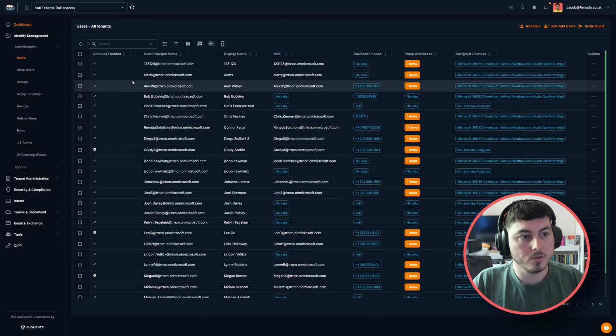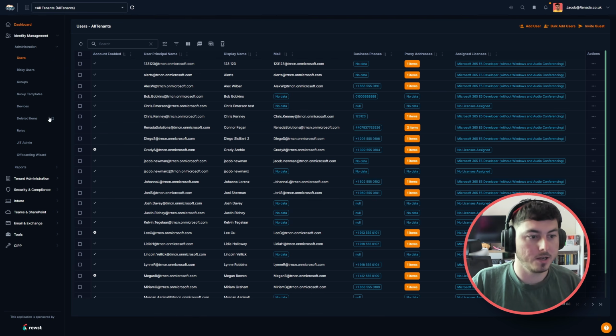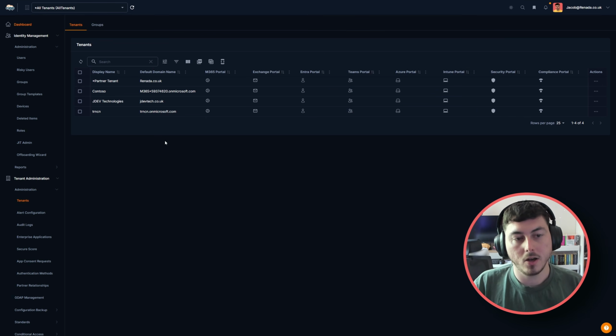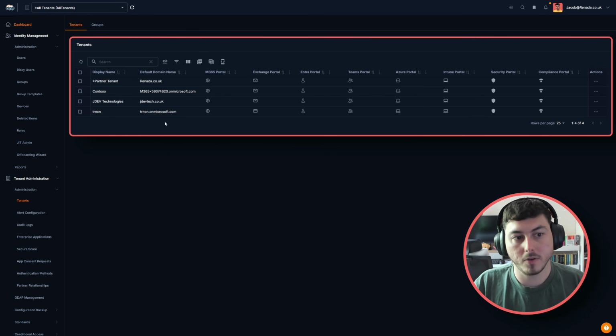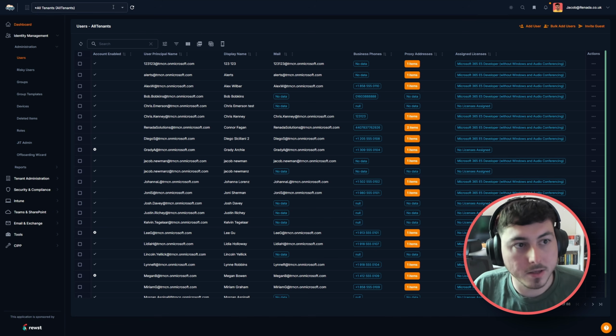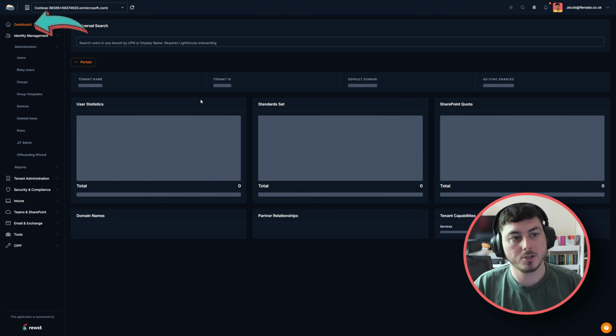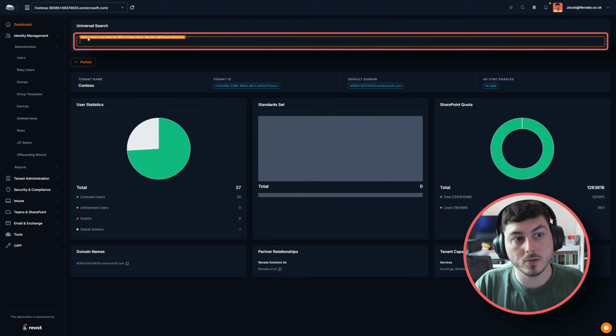And similarly to users, the same thing applies to tenants. So if I was to hit tenant administration, administration again, and tenants, I can view the tenants that are configured in my CIPP portal. And following on from my example, if I switch this back to, say, Contoso, I go to my dashboard, I can search for users in any tenant by UPN or display name.